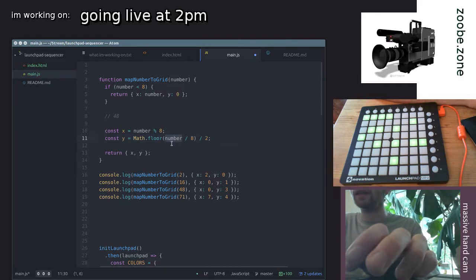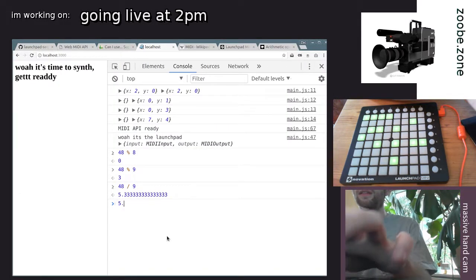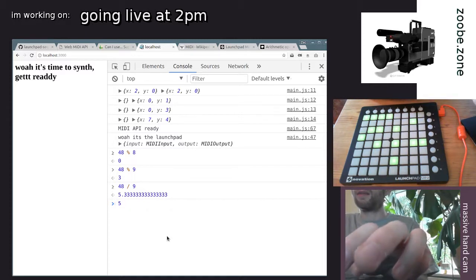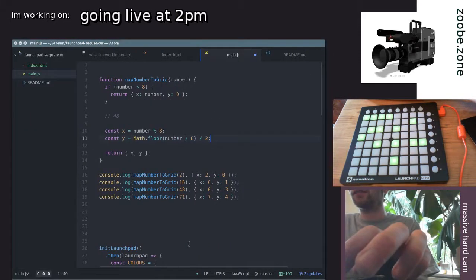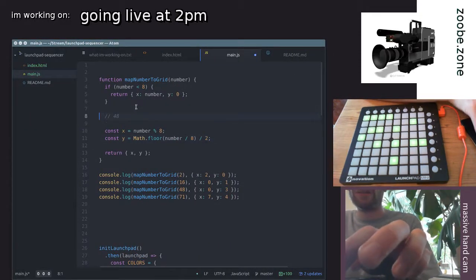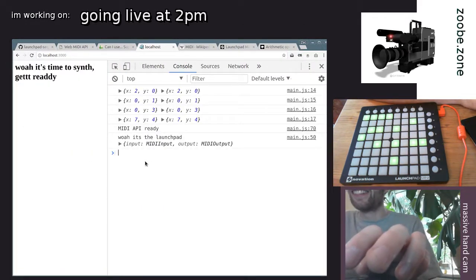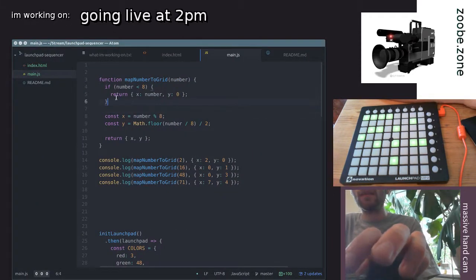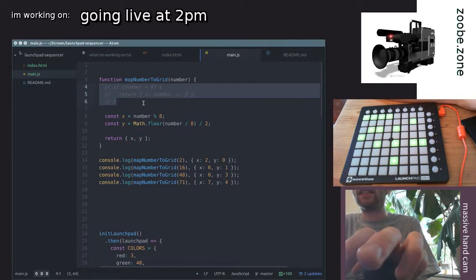For y, so math.floor will round it down. So how many 8s go into 48, for instance? 5.3, and then we round that down, so how many whole numbers go in? So it's 5, and then we divide it by 2. I don't know why I'm doing that, but it works, so we're going to go with it. So yeah, that now works. I'm wondering if I can just remove this. That does work. Yes, I don't need that first one.